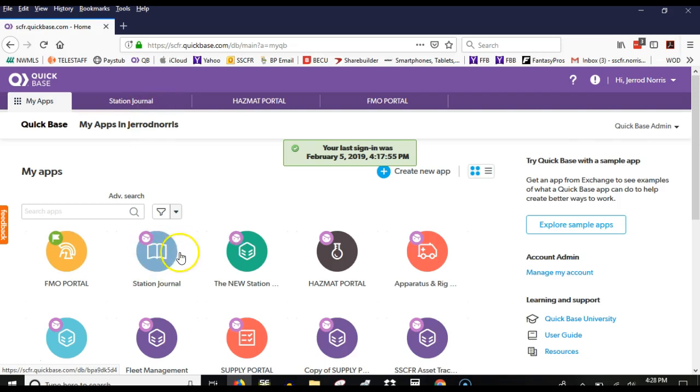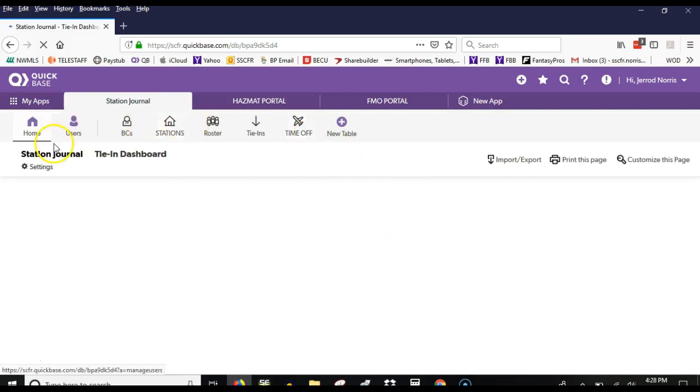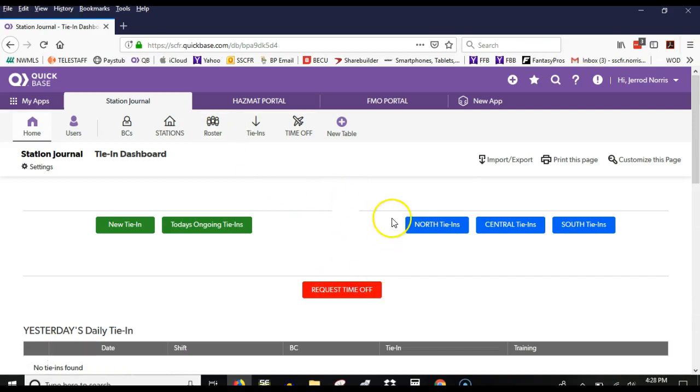So the station journal here, I've already got it opened up, but when you come in here, this is a view for me. I get to see everything. It's basically just an online app. I've tried to get where I could show you the app side of this, but for roster management, you're not really going to need it.